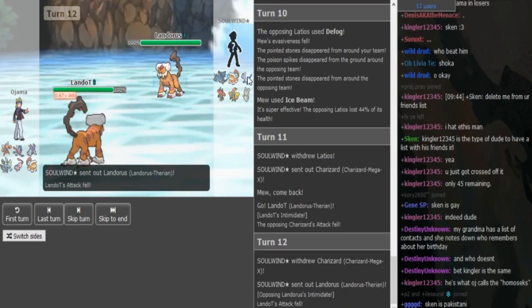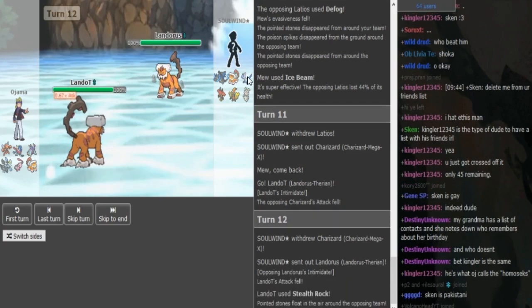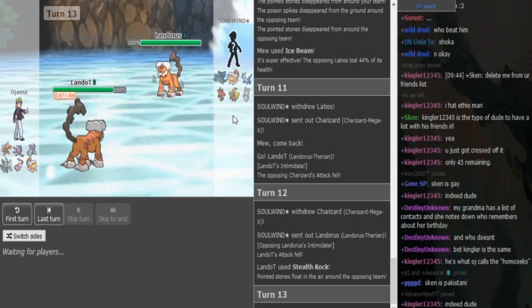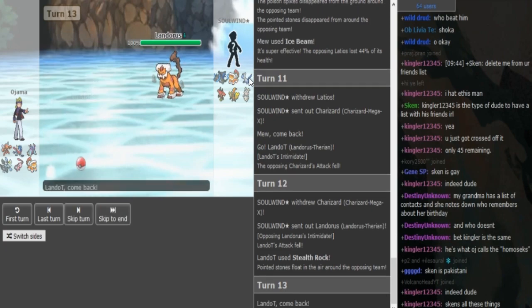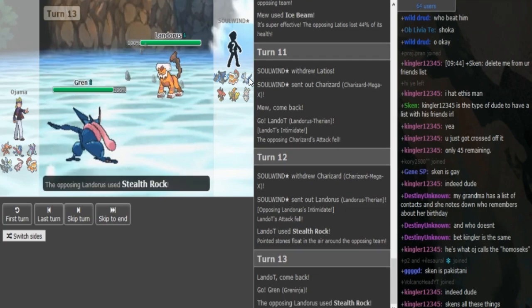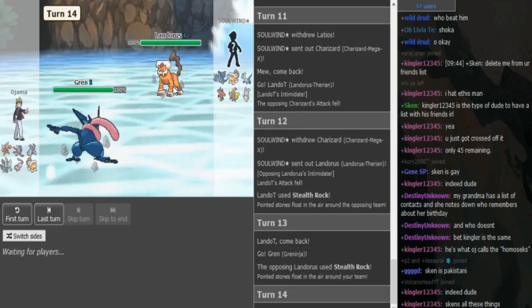He knew Lati was locked into defog, so he goes back into Lando and gets the rocks back up. And yeah, SoulWind is just going to be forced to defog again, and his Lati already took damage, so I think it was around 40 something, so it's going to be around 30 something after the next time it comes in on rocks. So I would just, damn, that was a risky play going Hard Greninja. He goes for rocks again.